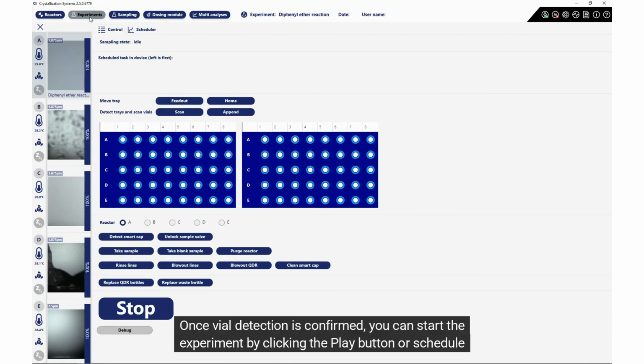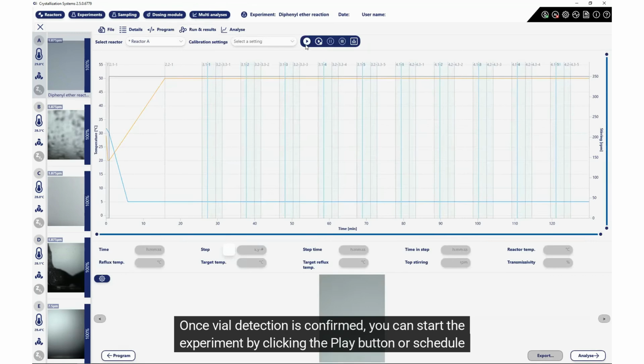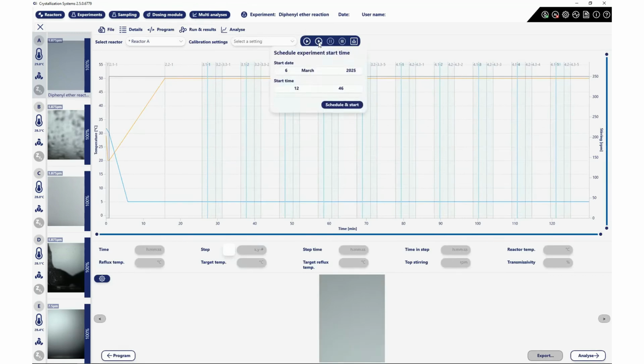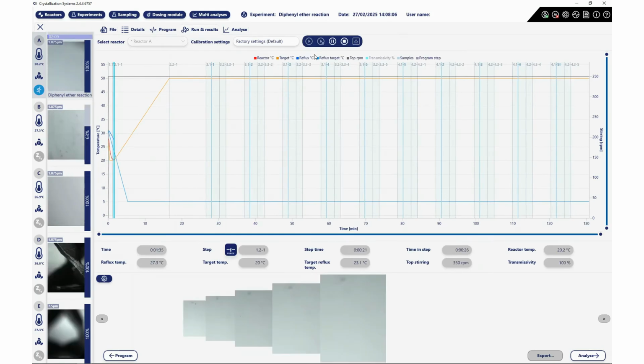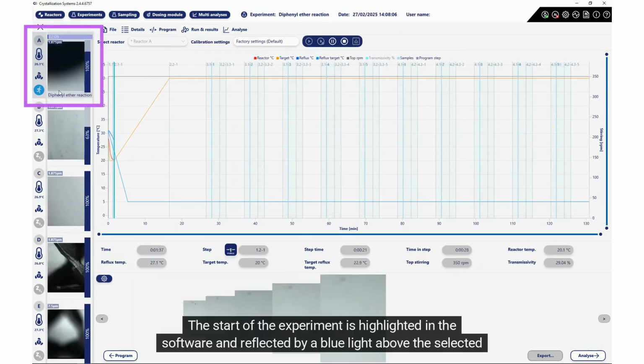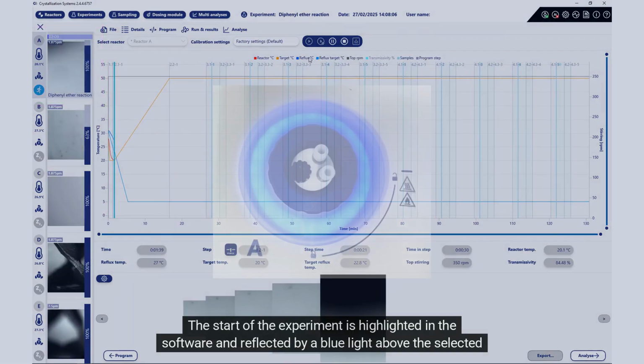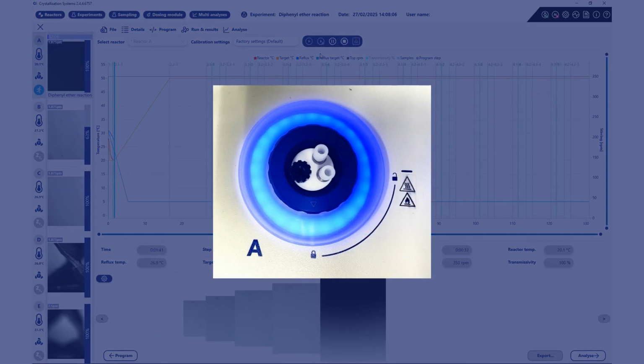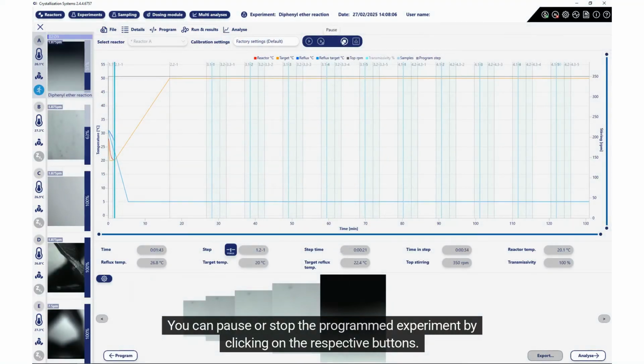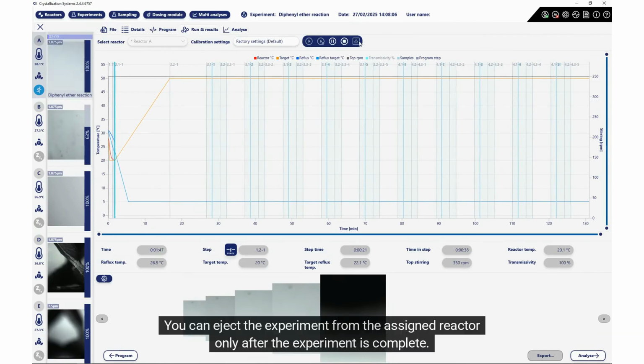Once vial detection is confirmed, you can start the experiment by clicking the play button or schedule the start time for the experiment. The start of the experiment is highlighted in the software and reflected by a blue light above the selected reactor. You can pause or stop the programmed experiment by clicking on the respective buttons. You can eject the experiment from the assigned reactor only after the experiment is complete.